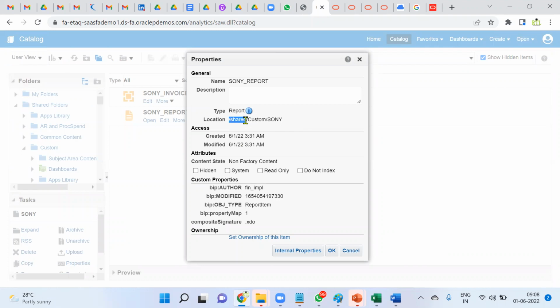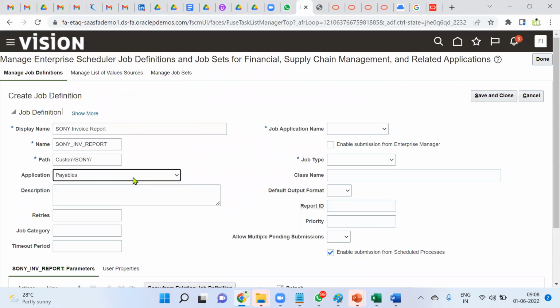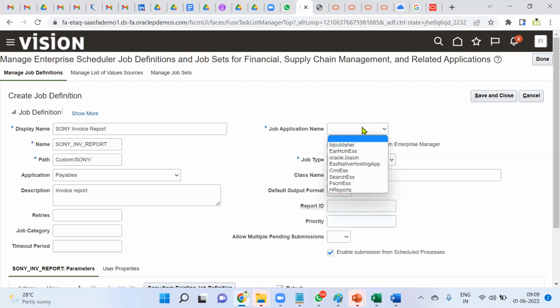We have to leave this option. Shared is not required, and we have to specify a slash here. The application is Payables, and the description is invoice report. We can mention any proper description. And I'm going to specify whether this is a BI Publisher report, or HCM, ESS we can mention here, or FSCM, financial supply chain management, enterprise scheduler report.